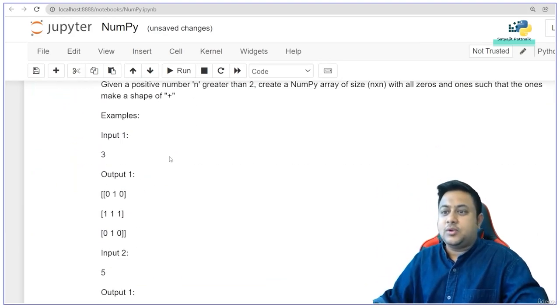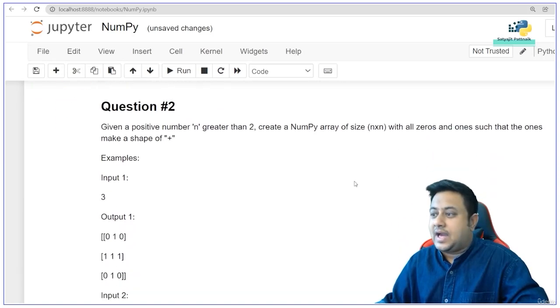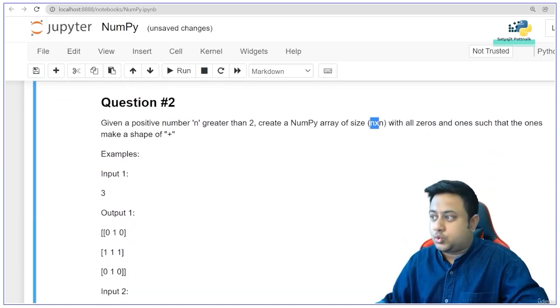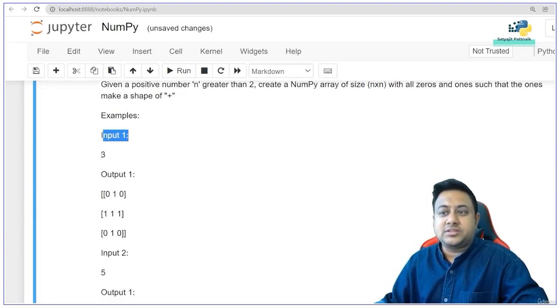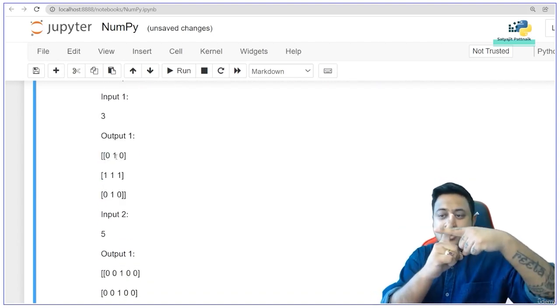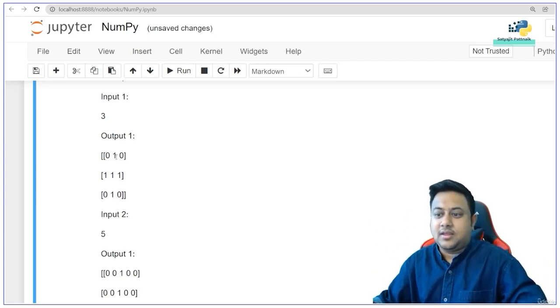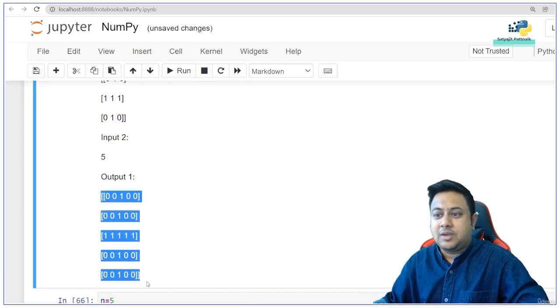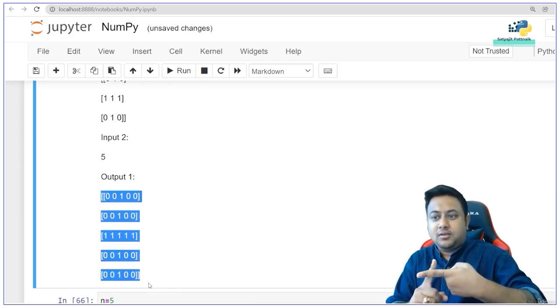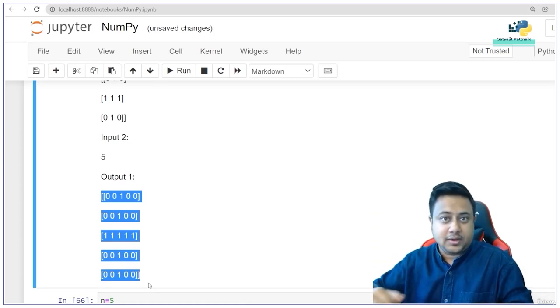Second question is, given a positive number n greater than 2, create a NumPy array of size n cross n with all zeros and ones such that the ones make a shape of plus. So the input is 3, your output should be like this. That means you can see the 1s are formed as a plus, 0 1 0, 1 1 1, 0 1 0. It's forming a plus, right? If you are passing 5, this is forming a plus, right? So let's say you have 5 rows, the middle row will have all the values as 1 and the middle column will have all the values as 1, right?